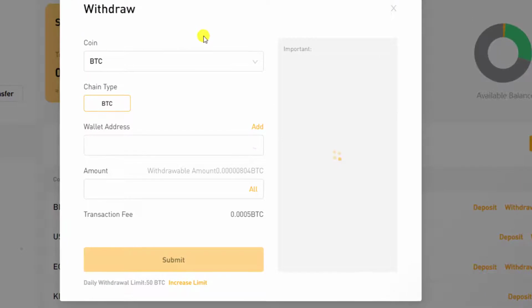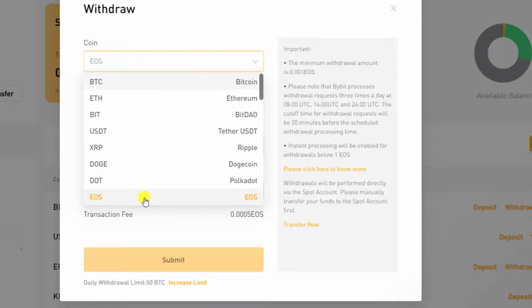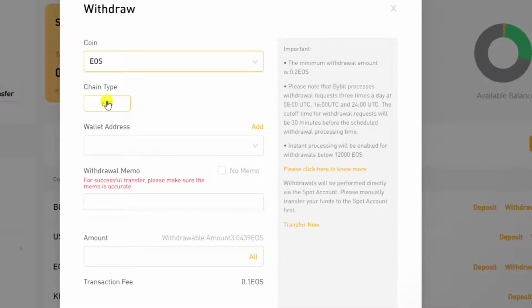Alright, so after I click on withdrawal, you see select the coin you want to withdraw. So I'm choosing EOS. So the chain type is EOS. Now, if you are withdrawing USDT, which is dollars, you will see like three different chains. You will see the ERC20, TRC20. So depending on the chain you are depositing to, you have to choose the corresponding chain to withdraw from. So now I'm choosing EOS because I'm depositing to an EOS account utilizing the EOS network.